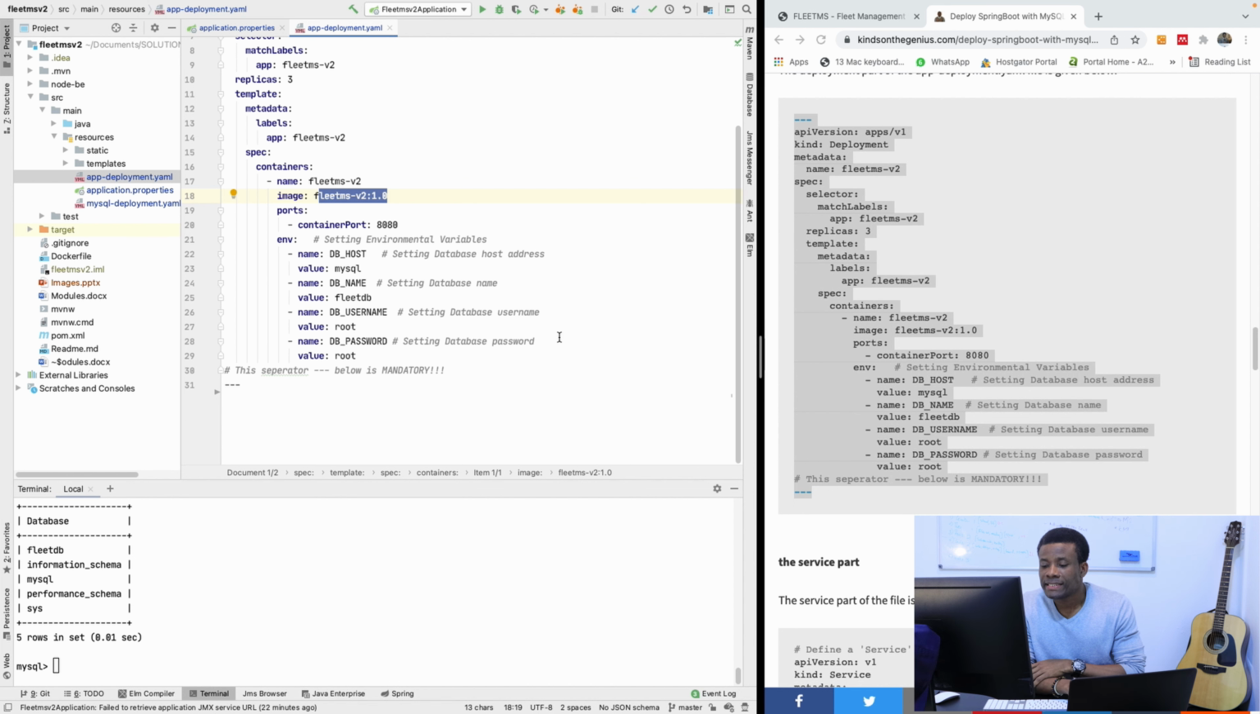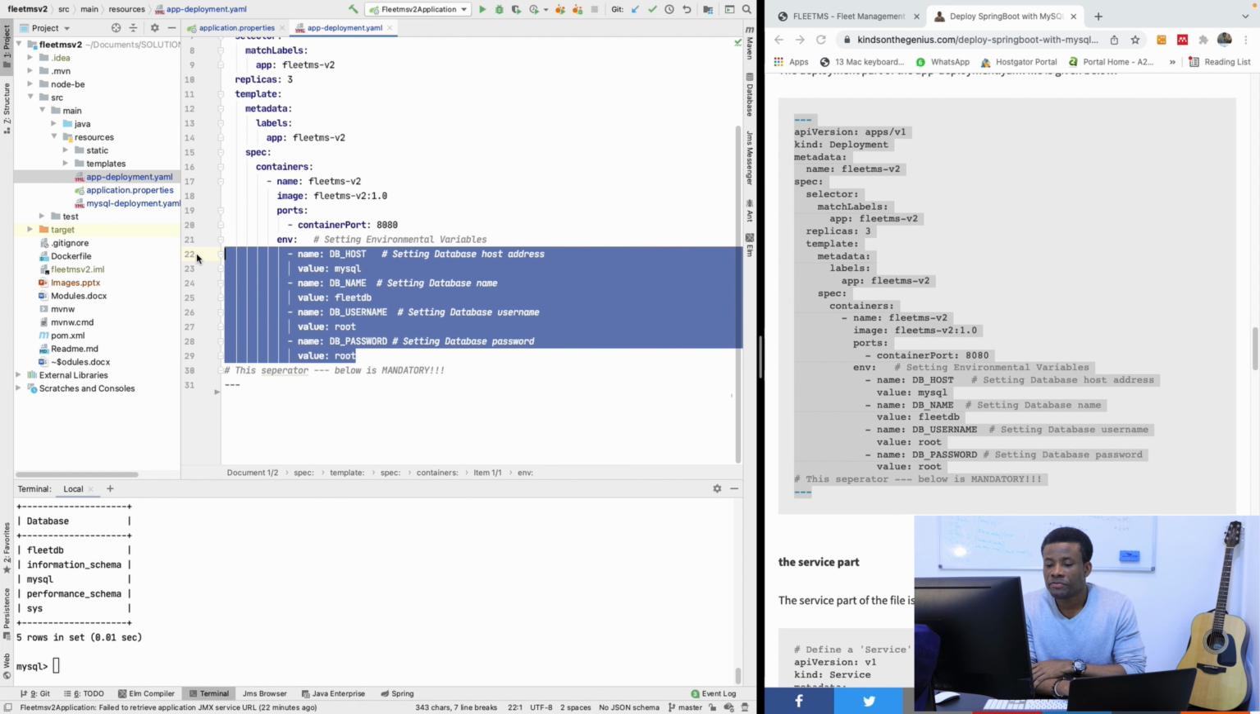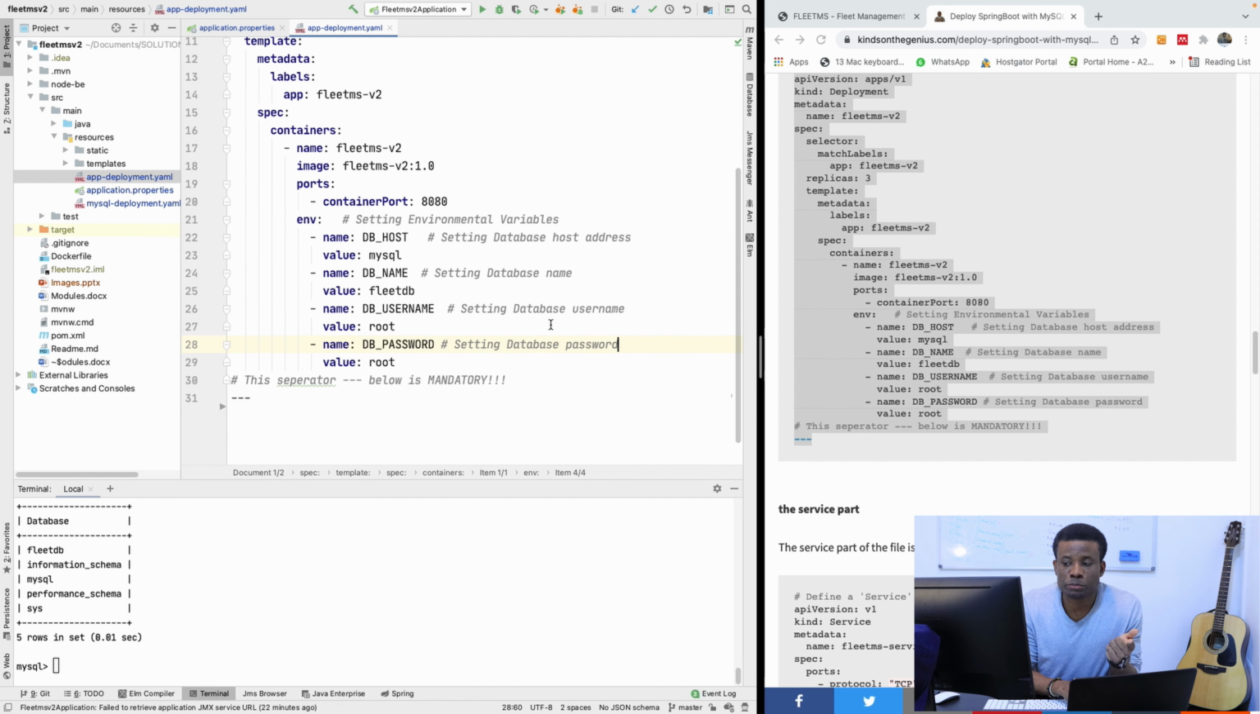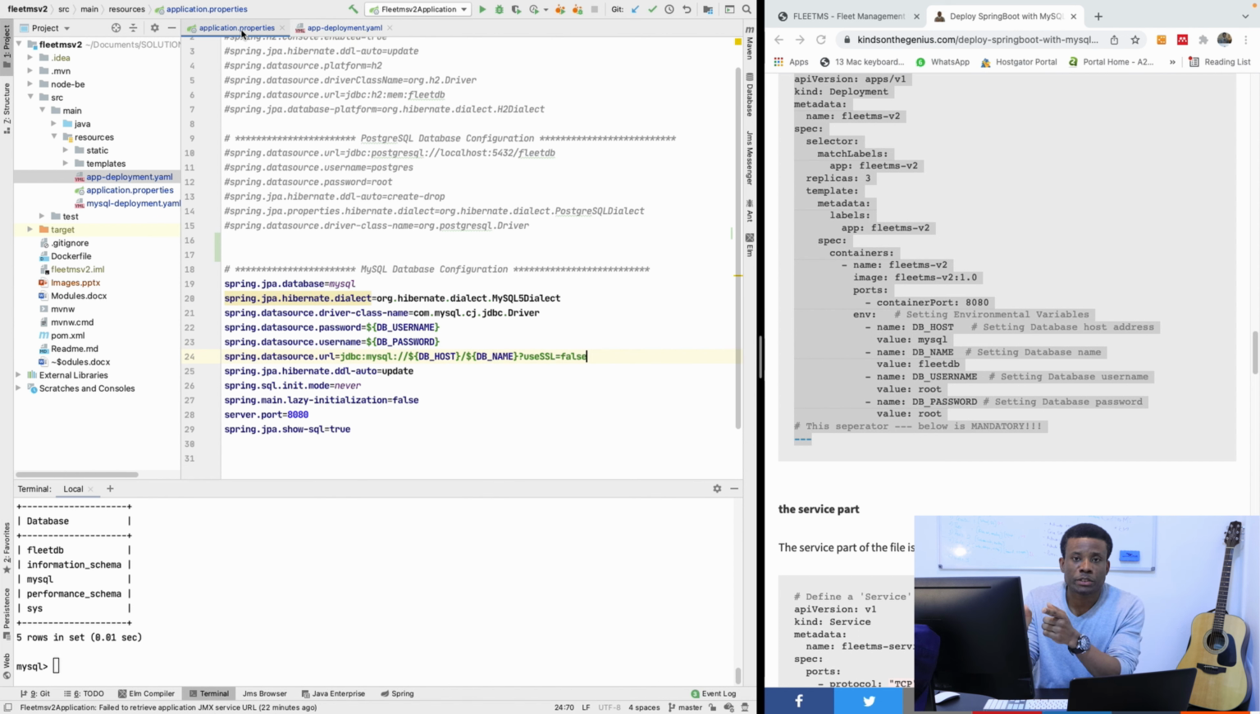Alright, so now these are the environment variables we specified. Remember, we specified the environment variables as dynamic variables in our application.properties file. These are the environment variables. We have root, we have FleetDB, and we have MySQL. And this application.properties file is going to be reading these values from the app-deployment.yaml file.